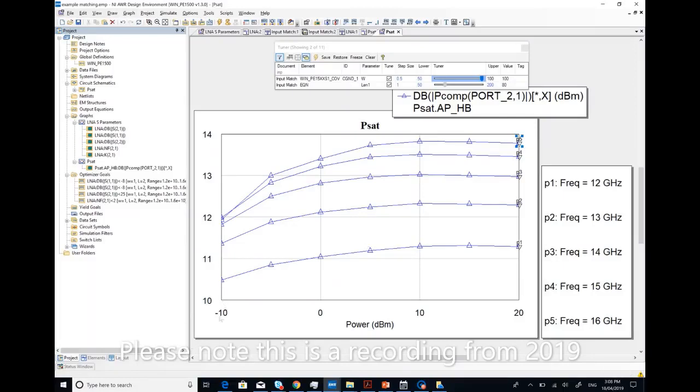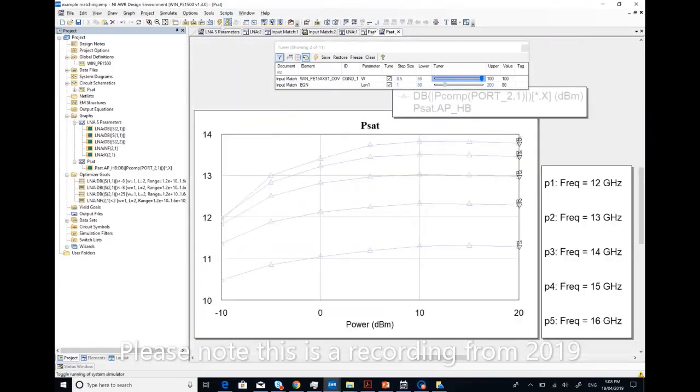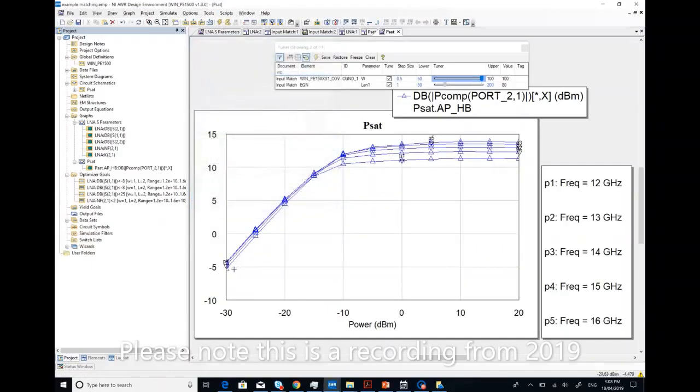So if I plot this to a lower frequency range, say I will go back to my PSAT, goes to minus 30, and come back here, split this. You'll notice this is linear, right? So that means at your minus 30 dBm input power, you have about minus 5 dBm output power. So you have about 25 dB gain. That is your gain at whatever these frequencies.